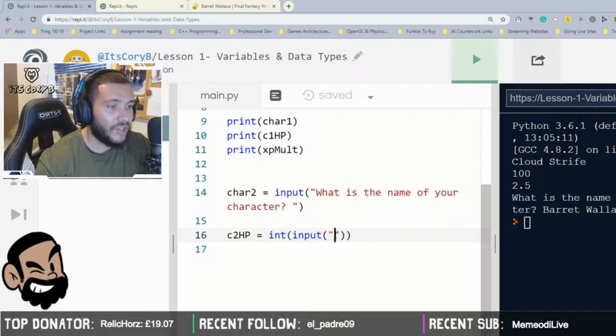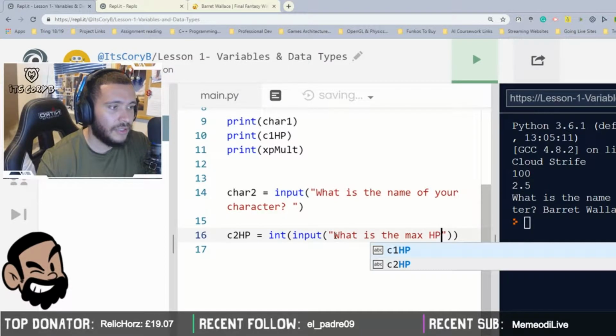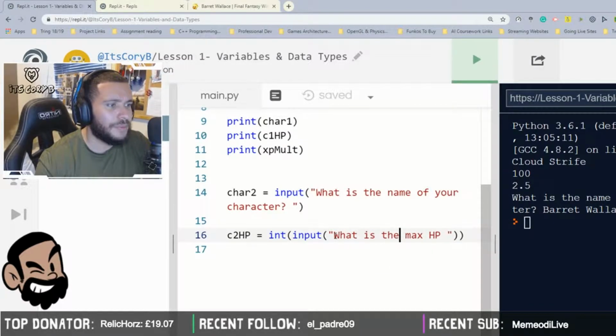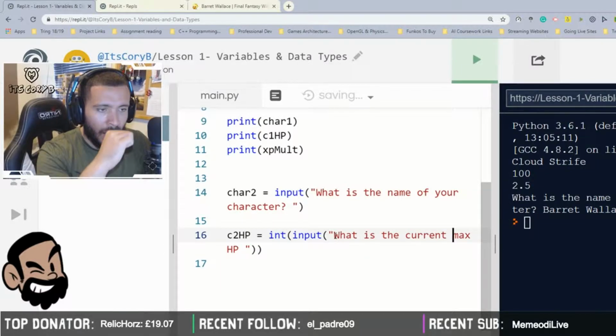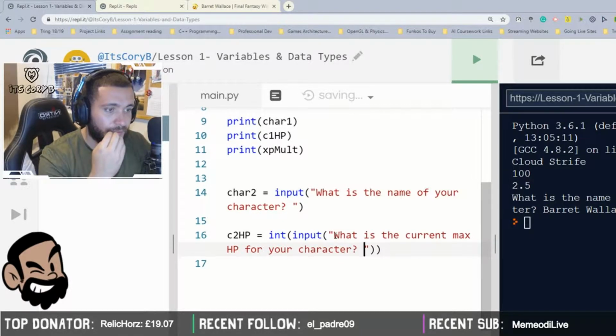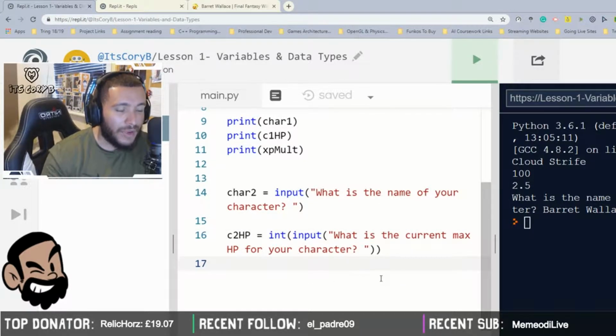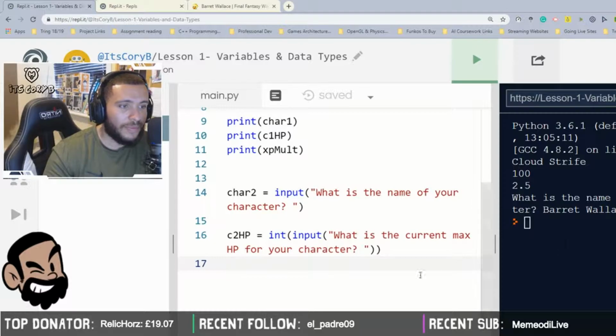So we've got an input. So what is the max HP, or we'll say the current max HP, excusez-moi, for your character, question mark. So we've got our int input data type variable here. So an integer is being actually placed inside this when we run our program.